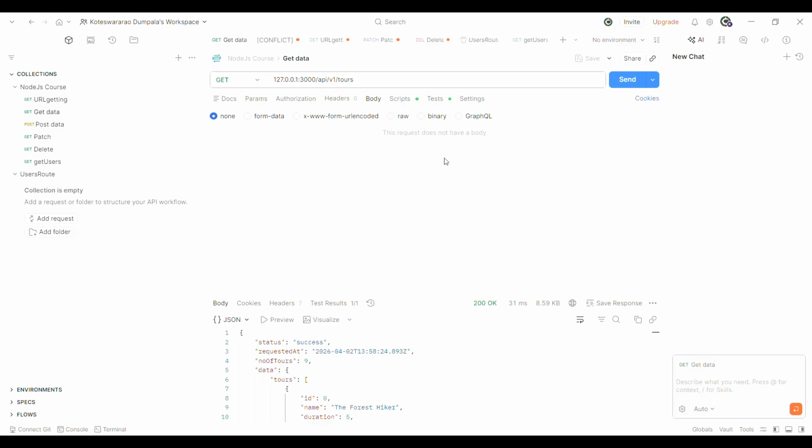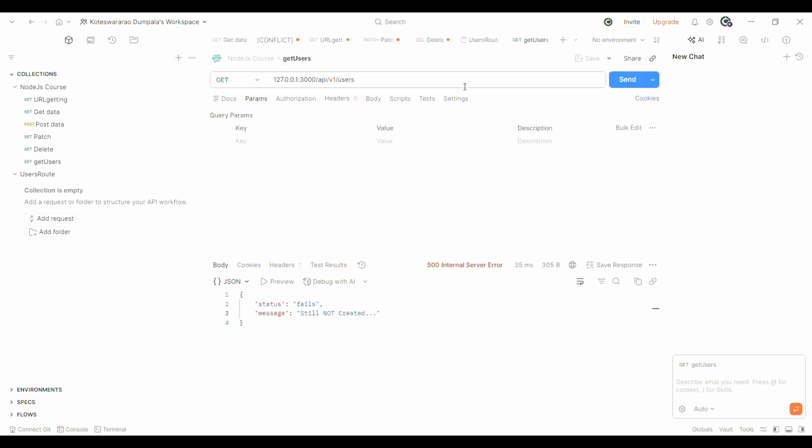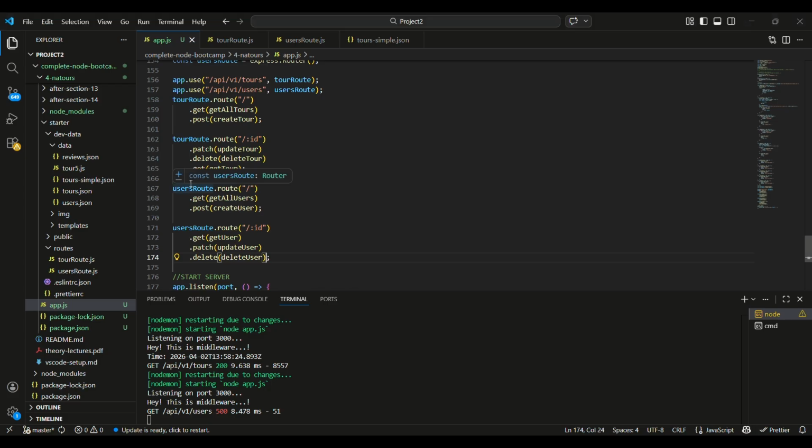And if I go to Postman and search this usersRoute, I think it has not shown previously. Get users, yeah, saved it, right? Okay, let me send again. Yeah, it is working. Let me move into this form. Okay, now it is okay, right? Now it is working as it is.